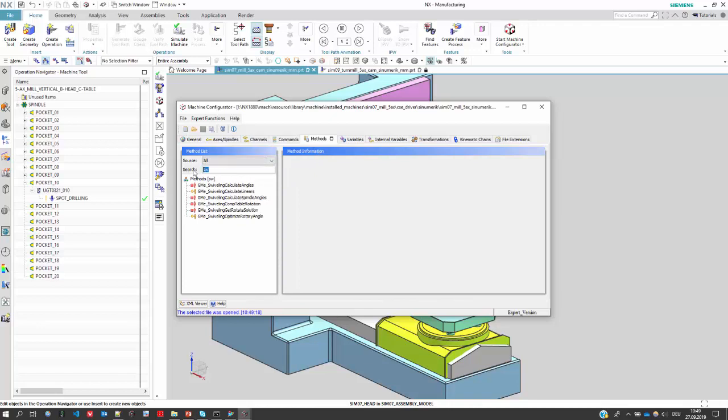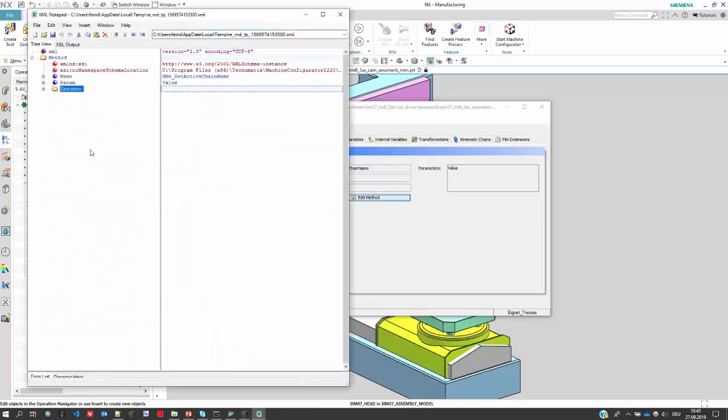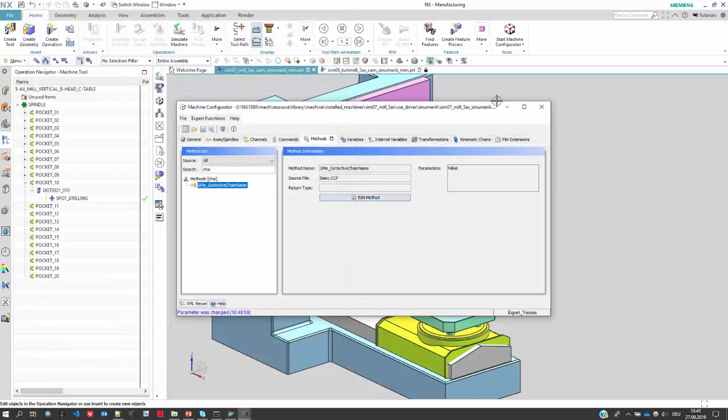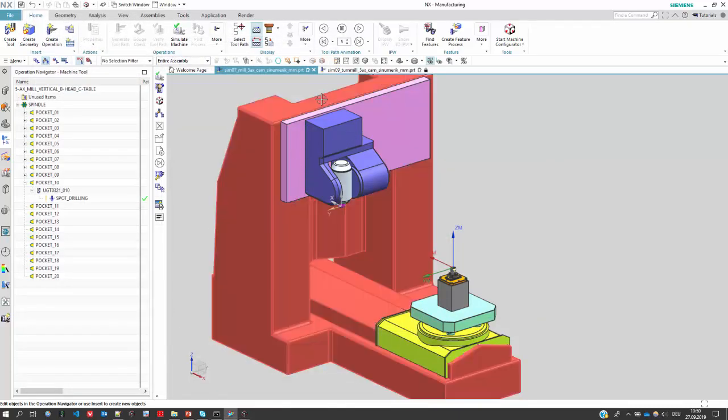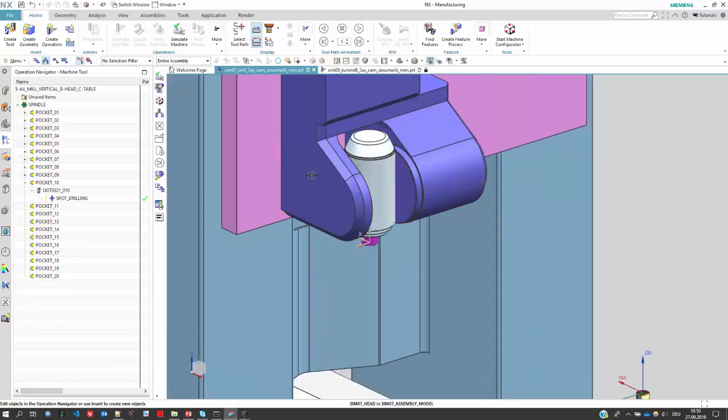Not swiveling, sorry. Chain. I'm looking for this here. It's located in the basic CCF. And you see we simply return the SDR swiveling chain name, what I added here in the CC variable section.